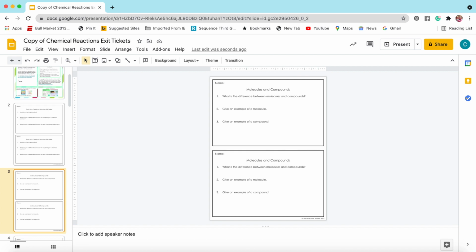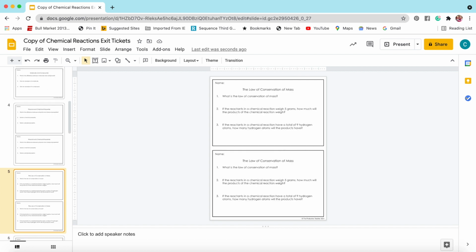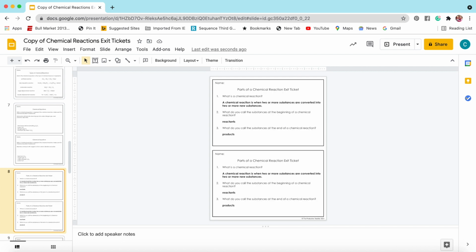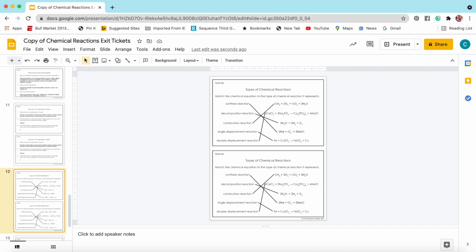So here you have an exit ticket on molecules and compounds, and then physical and chemical properties, the law of conservation of mass, types of chemical reactions, and chemical equations. Now you don't have to use all of these exit tickets. Use what works for your classroom, and then all the answer keys are included as well.